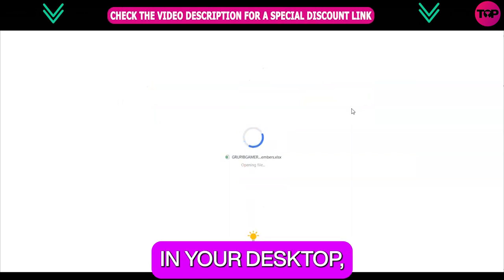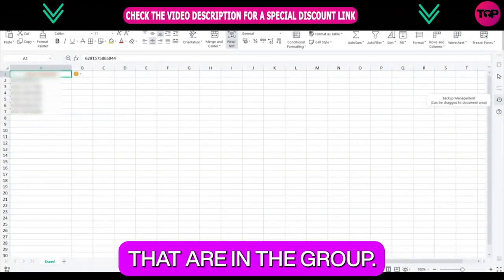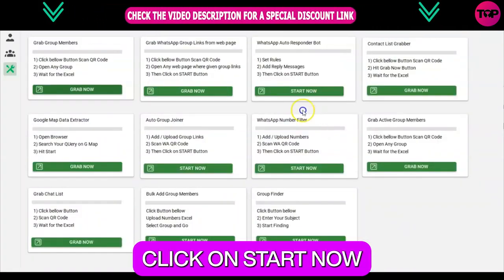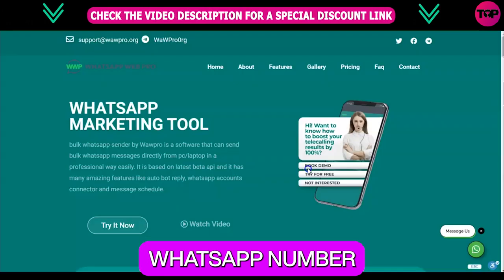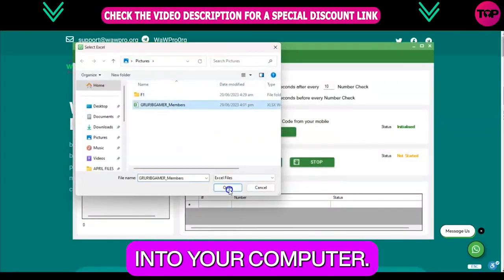After the file is saved on your desktop, open it and you will see the numbers of all group members that are in the group. Now go back and proceed to the second process. Click on Start Now button under the WhatsApp number filter section, and here upload the same Excel sheet that you have just saved into your computer.